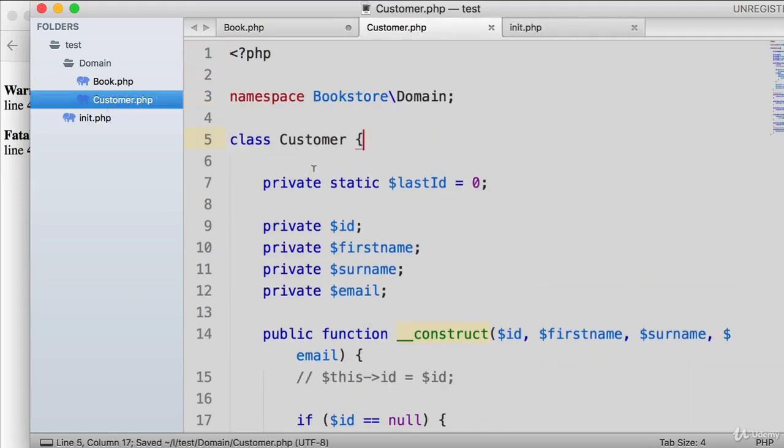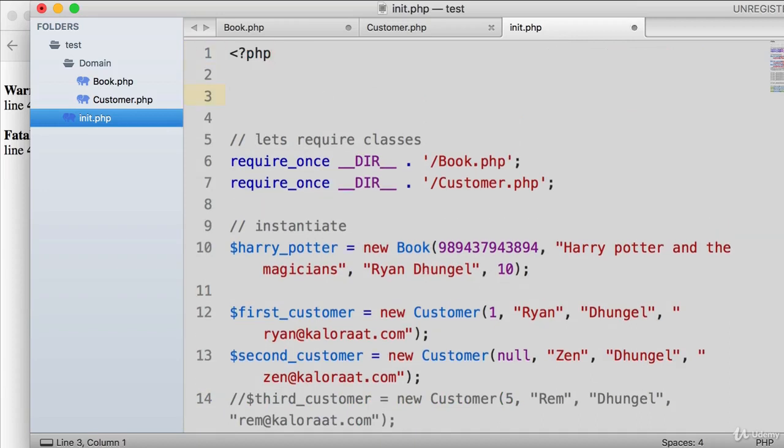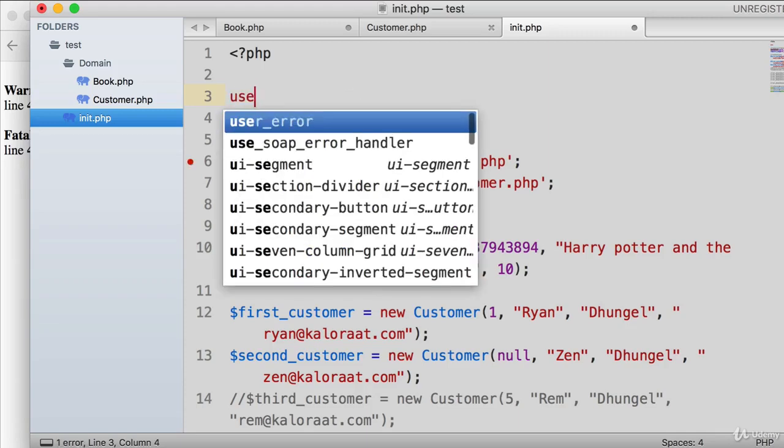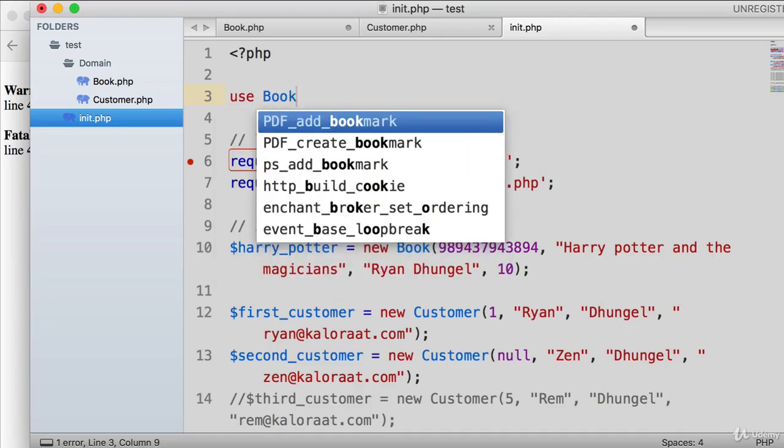What we're saying is these two classes are in the namespace of domain, so bookstore domain. Now that we have specified the namespace, you can go to init.php and on top you can use them. So how do you use them? It's pretty straightforward. That's what I was talking about, using the use keyword.